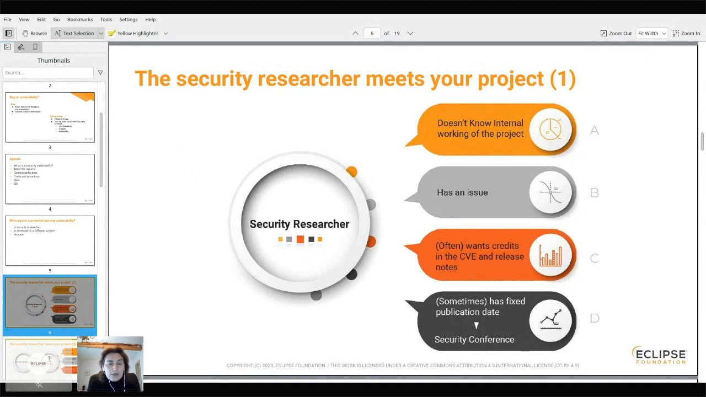And quite often, most of the time actually, they want credits in their CV, we are going to cover that, and in the release notes. The credits are a kind of payment for their work. And to make things even more interesting, sometimes they have a fixed publication date because the work on your project is part of a bigger security work on some new type of security research, and they have submitted their work to a security conference. So they have a date to publish what they have found out.